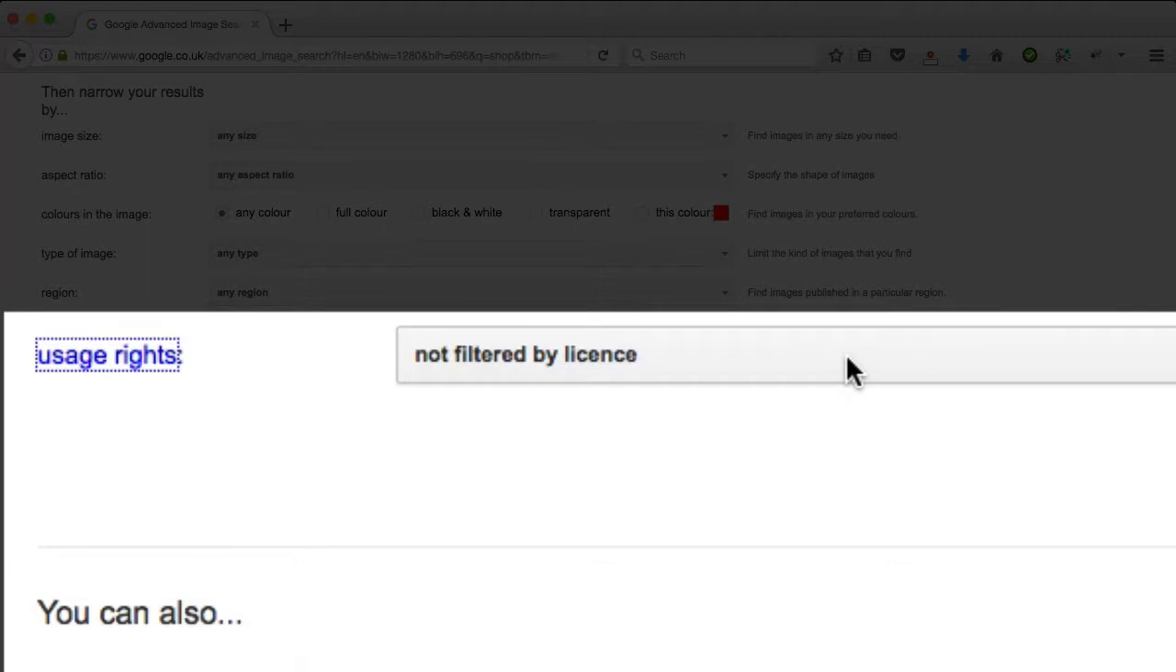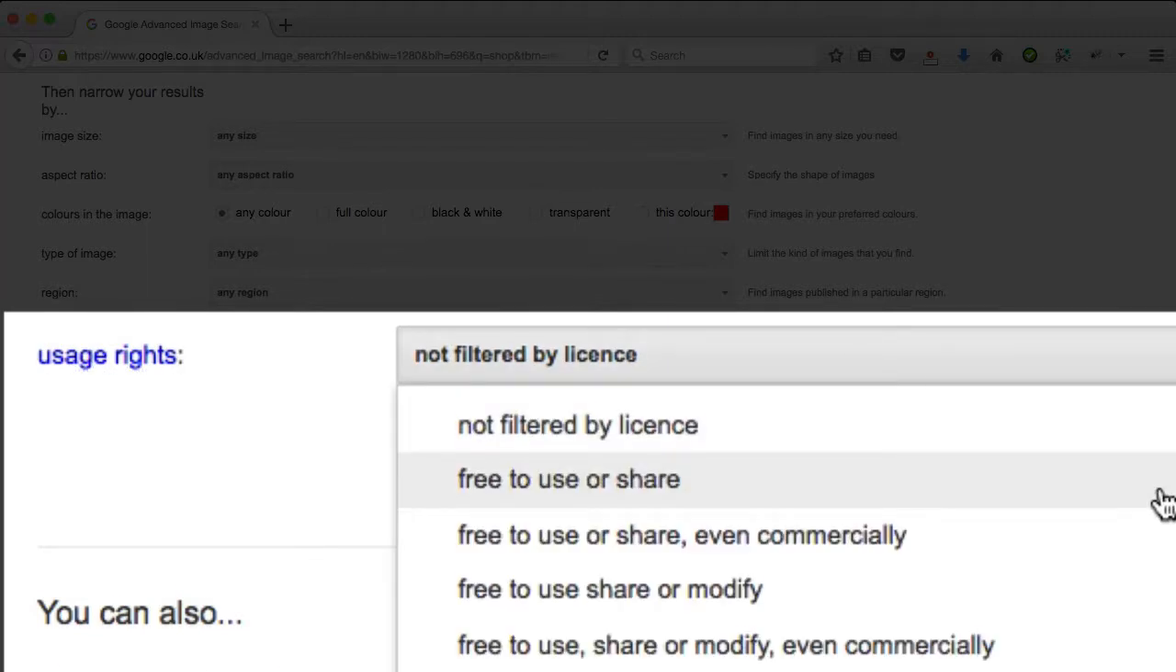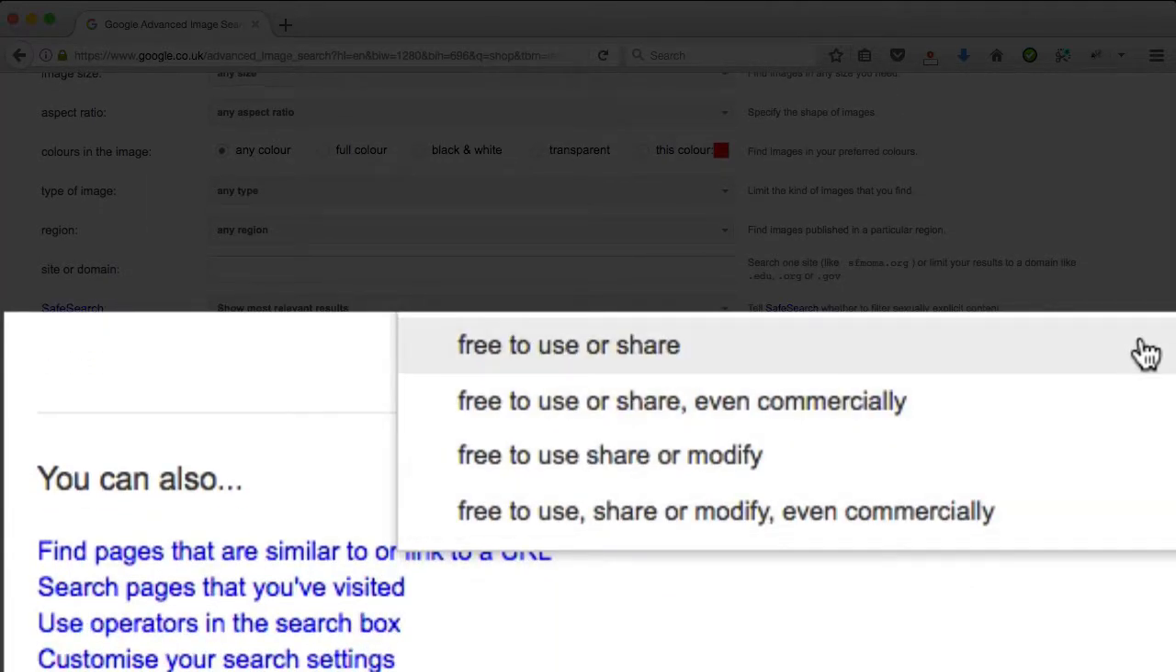But luckily, we have some filters here. If I click on that and we drop down the menu, we have some criteria here: free to use or share, free to use or share even commercially, which is quite cool, free to use, share or modify, free to use, share or modify even commercially.